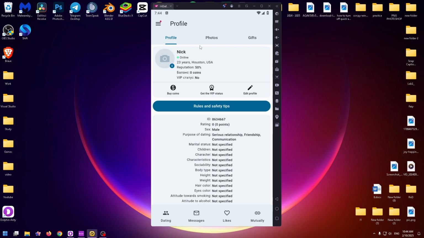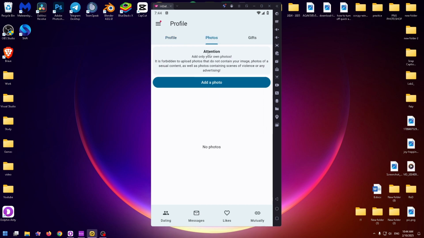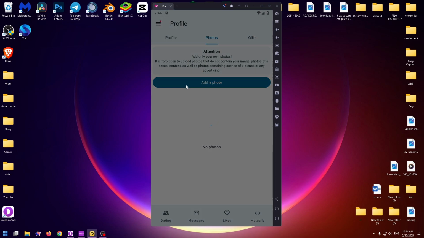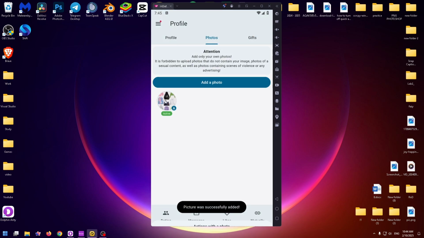Okay, now at the very top you can find three tabs: profile, photos and gifts. You have to go to photos, and here you can easily add your photo. Just click on the add a photo button. Now just select the necessary picture, for example this one, click on it, just wait a bit, and that's all.